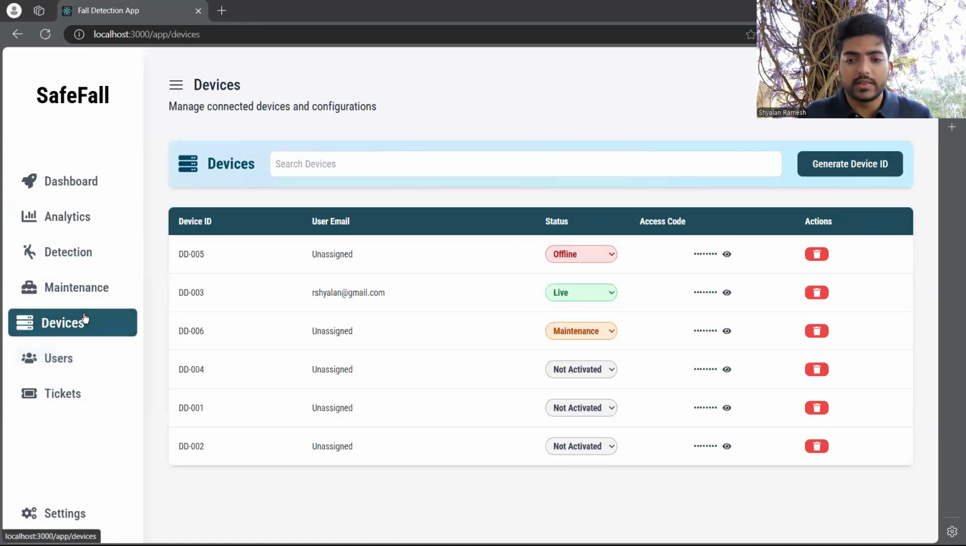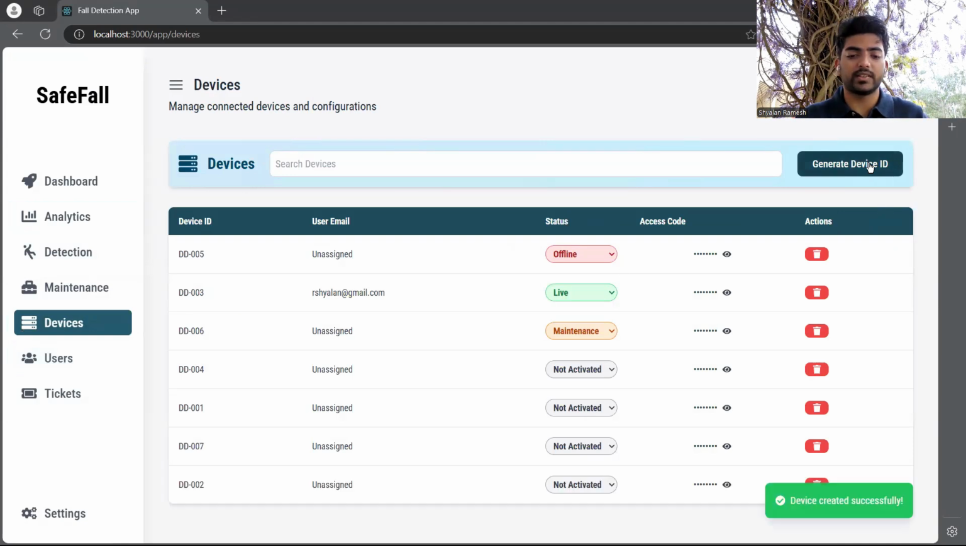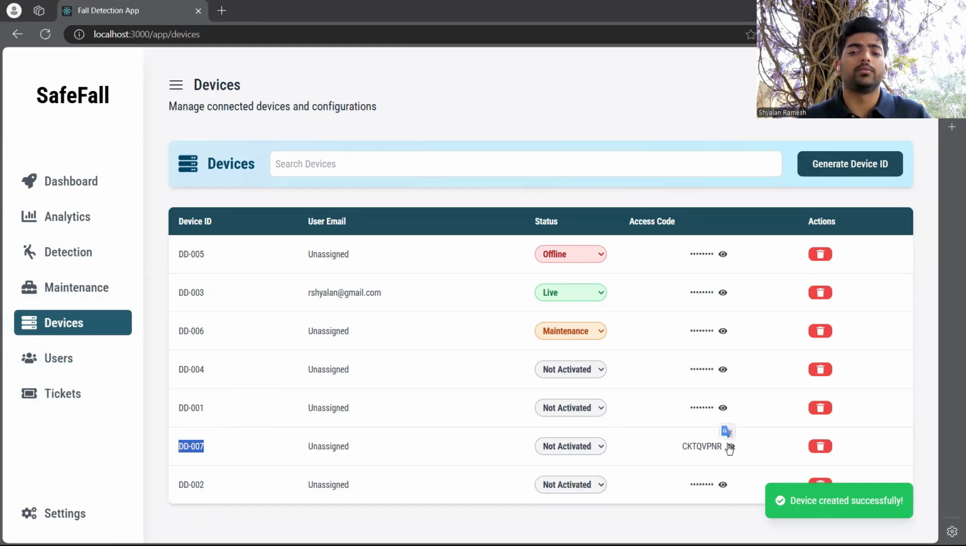So moving on to devices. So here you can generate new devices. So click generate device ID. It generates a new DD07 and it's currently not activated, and it automatically generates an access code for you, so that you need to give both the access code and the device ID to the customer so they can add the device and assign it to them. So as you can see, remember DD03 that we saw in the customer portal, that's the email that's assigned to it. So when I gave the access code to myself, it automatically assigned it to them.